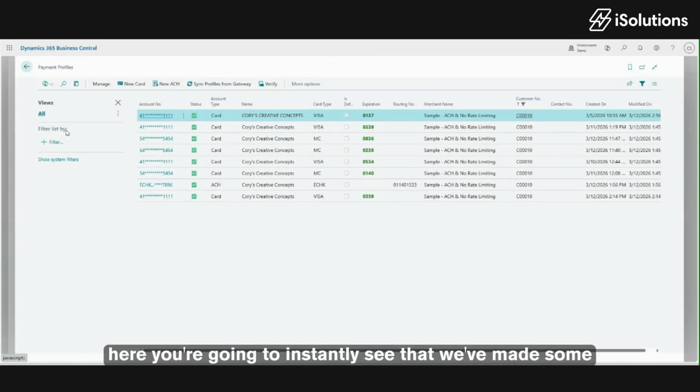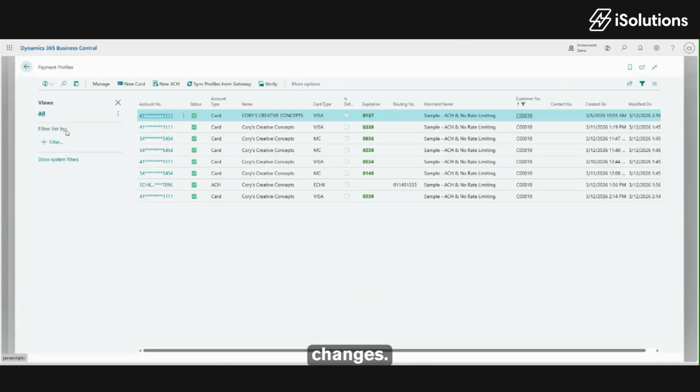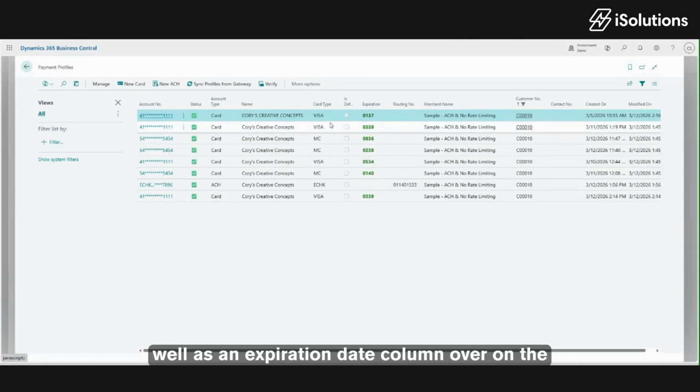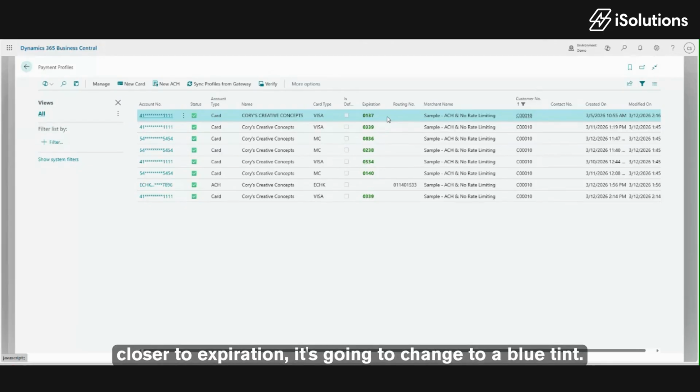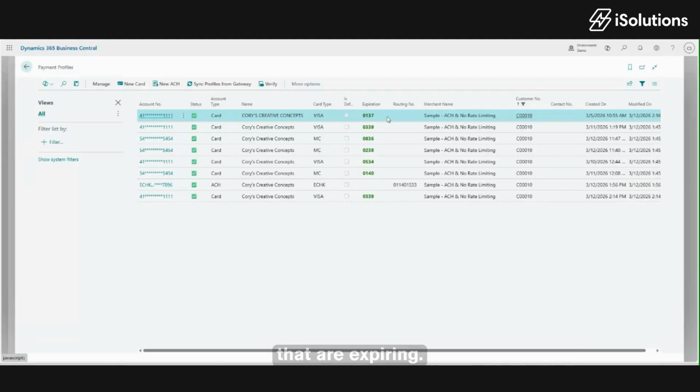From here, you're going to instantly see that we've made some changes. You'll see a status column as well as an expiration date column over on the right. The expiration date has colors built into it. So green is good. As the credit card starts to get a little closer to expiration, it's going to change to a blue tint. And once it's expired, it's going to change red. It's going to help you to easily manage those cards that are expiring.